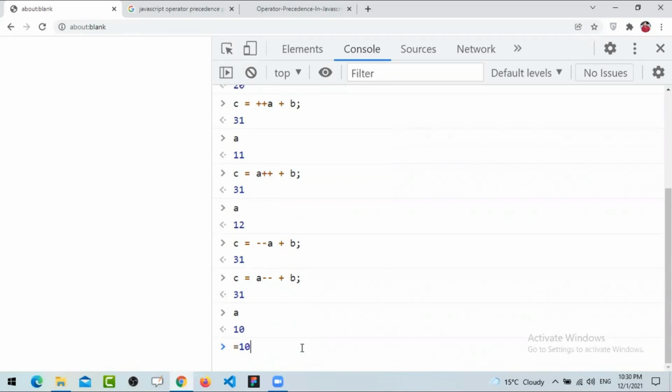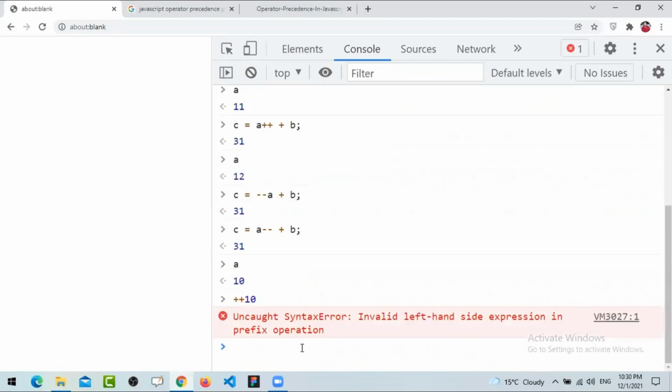Now tell me, here, if I'm writing 10 plus plus, what will be the output? Or if I'm writing plus plus 10, what will be the output? 11. Anyone else? You will get error because we cannot increment directly a number.